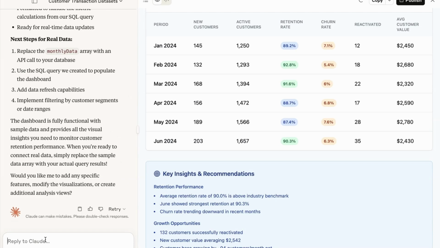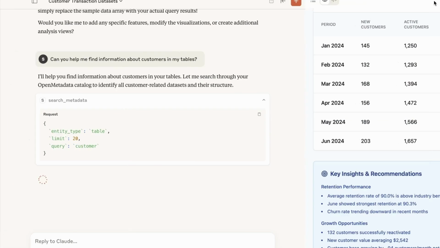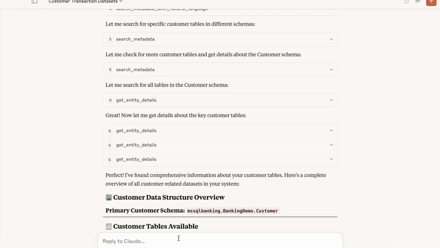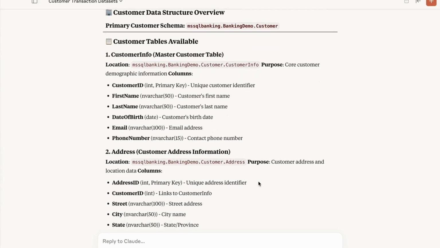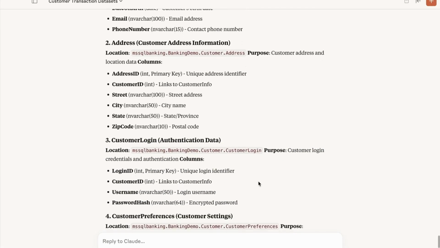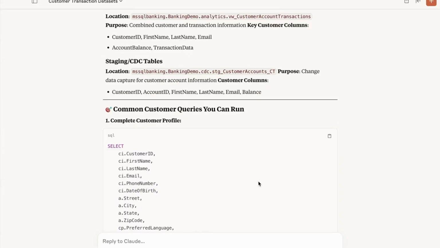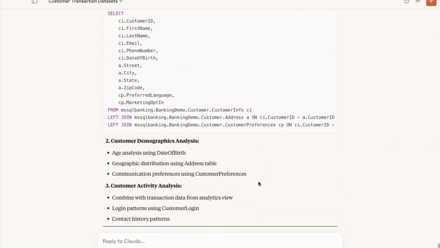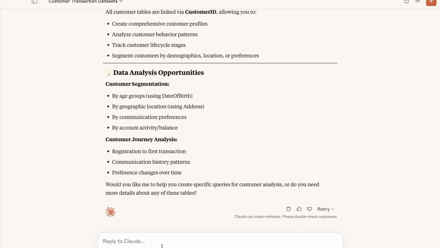Let's try one more fun one. I'm going to ask it to help me find information about customers in my table. Okay, so it's found information about customer tables, and here is a complete list. We get a list of the tables, what they were in, columns, stats about every field, and it even provided some SQL for common queries you could run, relationships, all sorts of cool things.